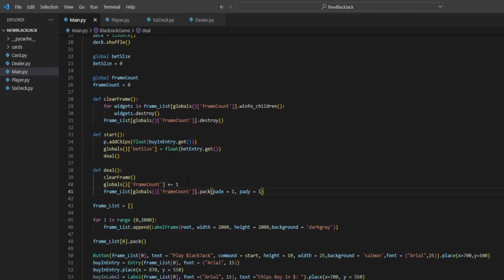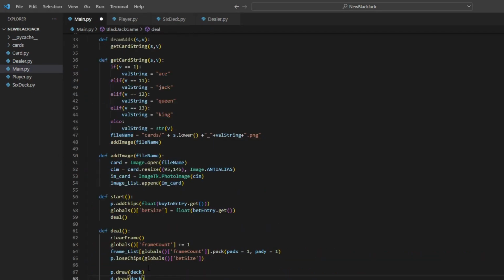Before packing a new frame, we first have to clear the old frame. So calling clear frame here will run this function and for loop, which will clear all the widgets within the old frame. So to show the player and dealer's cards, we want to first create this image list array.